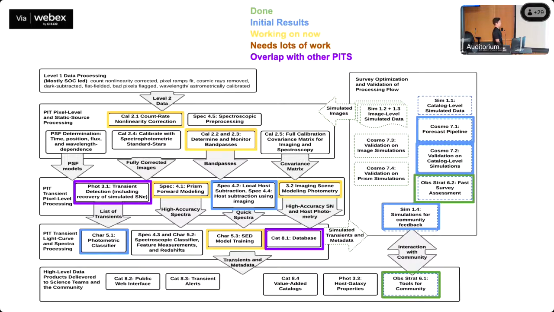Again, don't read this whole slide. We've got a ton of deliverables as a part of this pit, and we're progressing well. That's one of the big takeaways that I want you to have. We're progressing well. We're super excited for this survey.